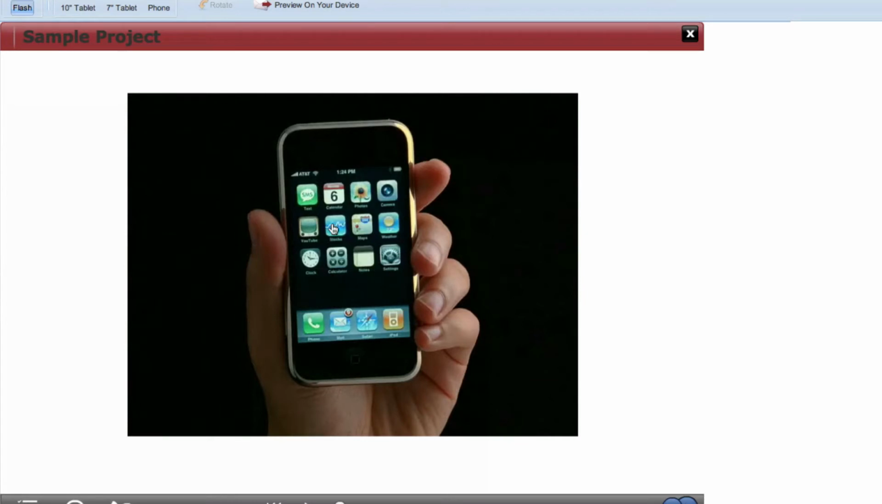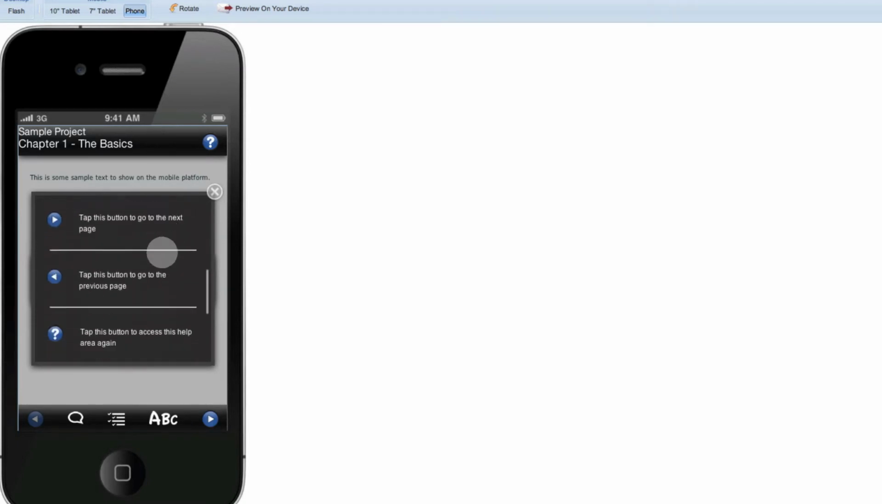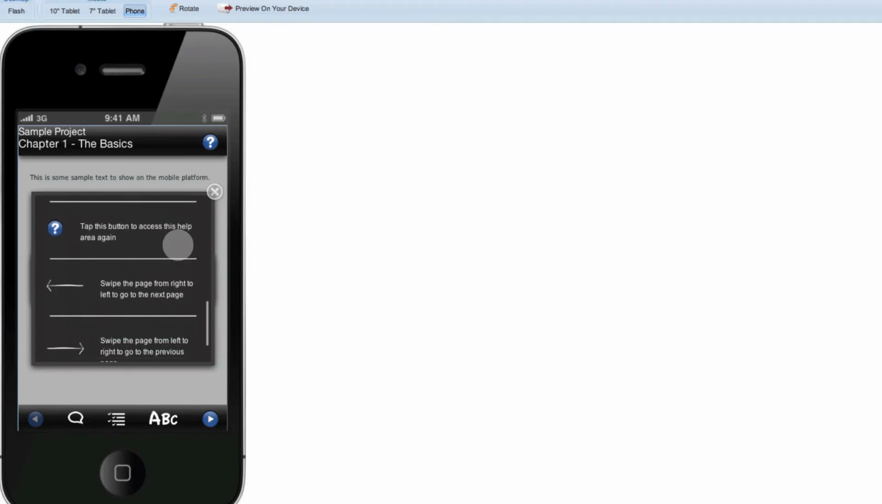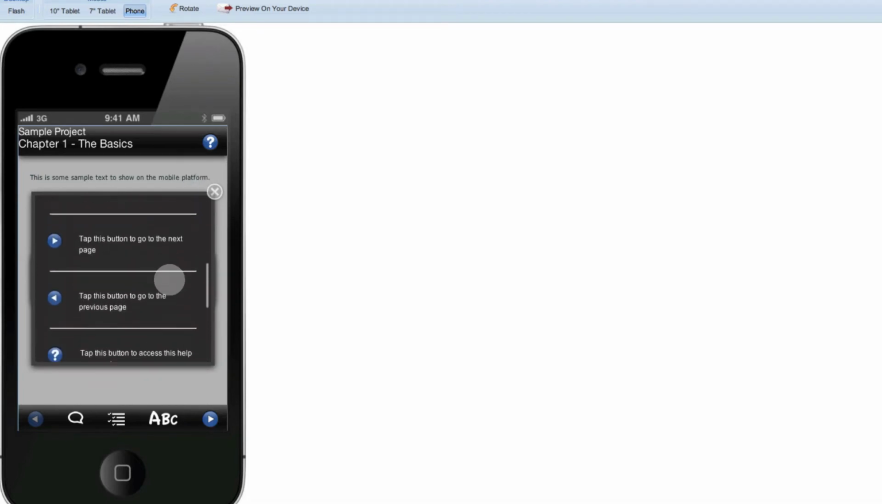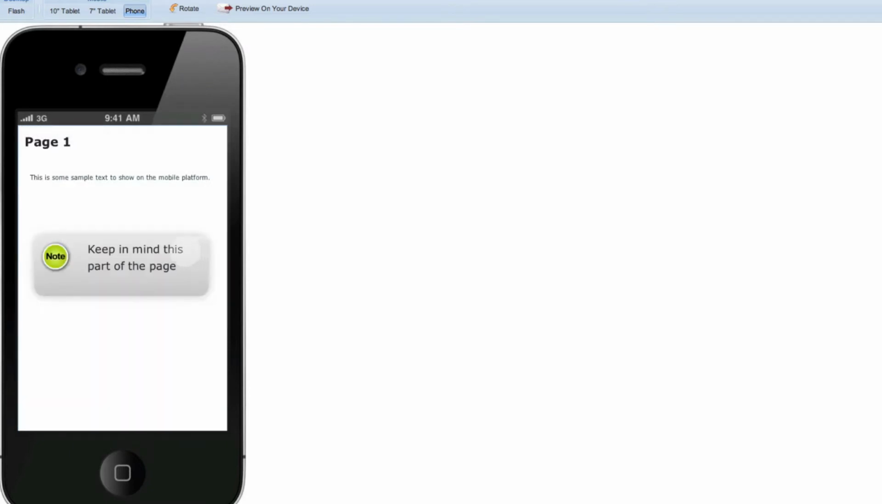Once I've previewed this and gone through each page on the Flash side, now I can test it out on the mobile side. Clicking on the phone in the mobile side will display what it will look like in a phone. At first, the mobile preview will show me the help, so I can scroll and flick through and simulate how the learner is going to navigate through the system here. It prompts me with the help, letting me know what the different buttons are. I can close out of that, and it takes me right into the very first page.